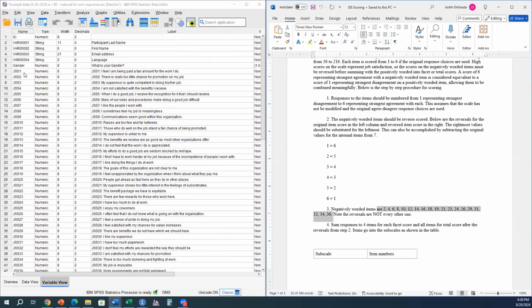I would recommend at this point putting an R next to the items. I've run the command, so it's good to know which ones were flipped. So R means reverse.